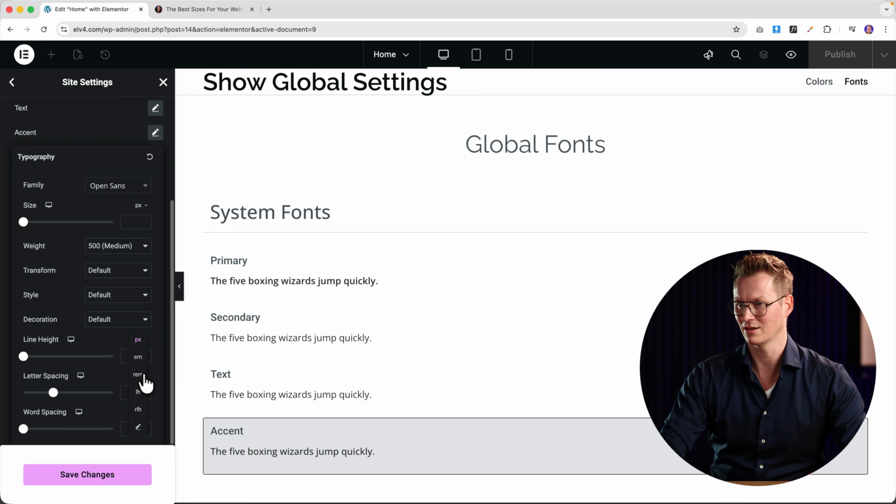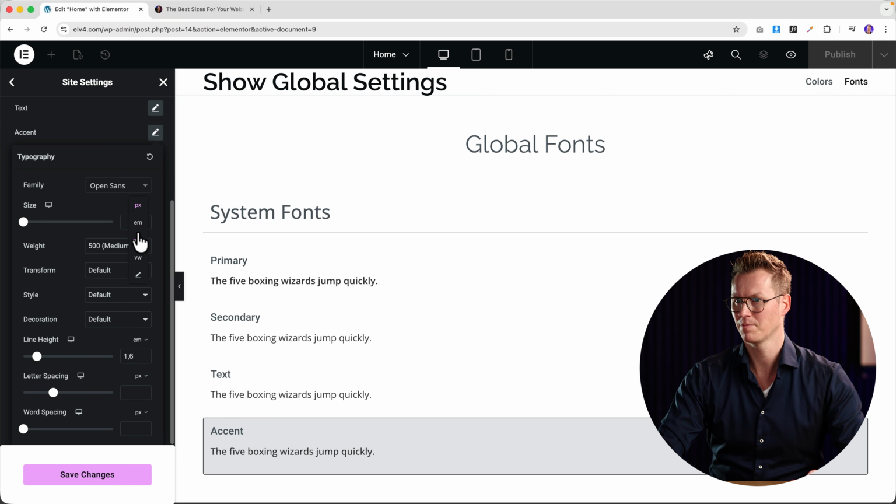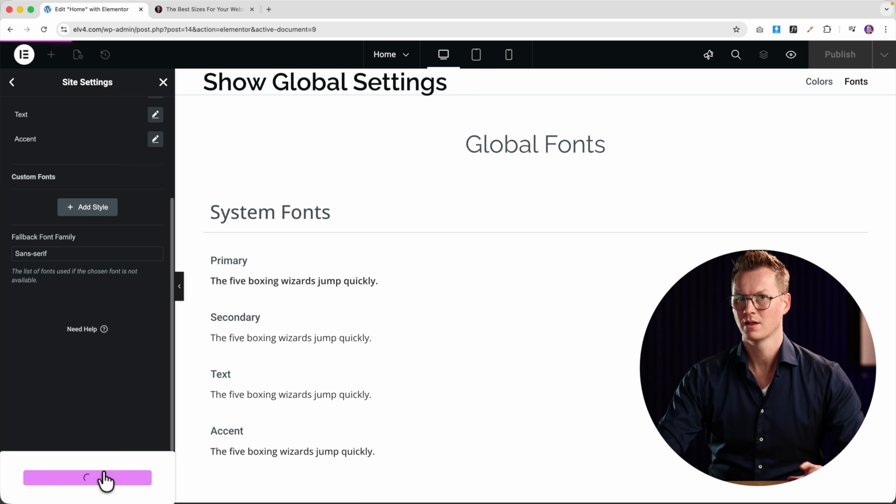line height. Let's do line height first this time. EM 1.6, and then here REM 1. So now everything is optimized for all devices. In the next video, we're going to talk about the Atomic editor.